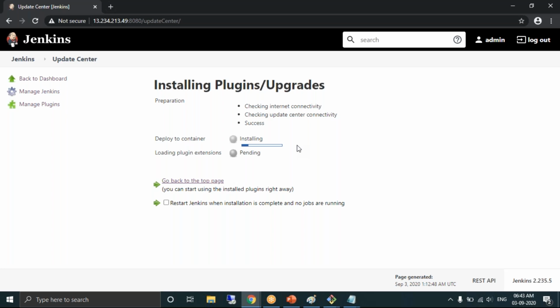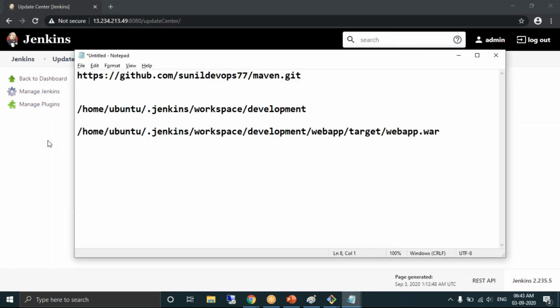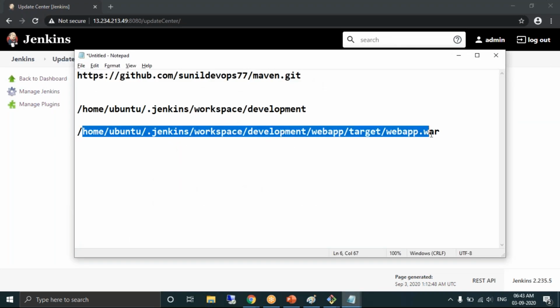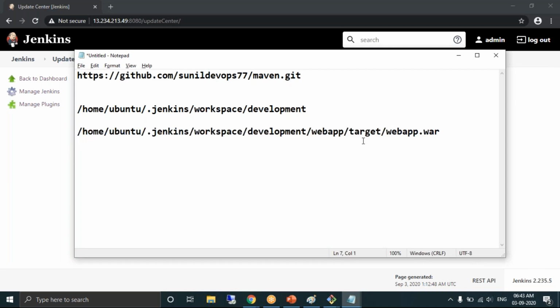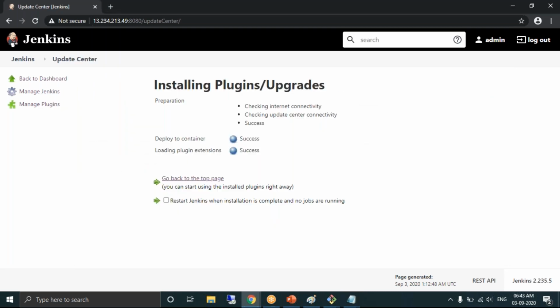Meanwhile, while it's installing, can you show me the location where the built artifact is kept? You want to go to that dev server and look at the web.war file? Prashant, I just wanted to make a note. This is the path. Where did I get this path? Once you build this artifact, it is there in the Jenkins log messages.